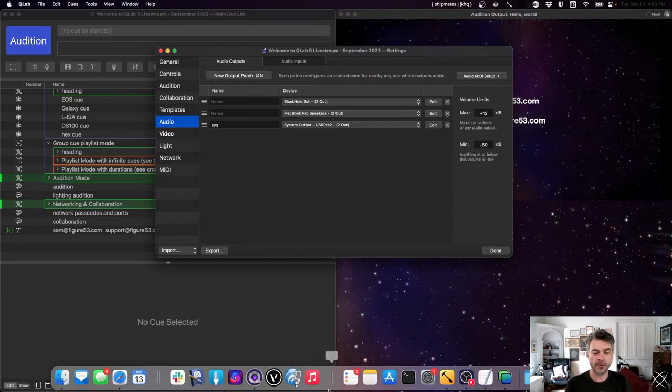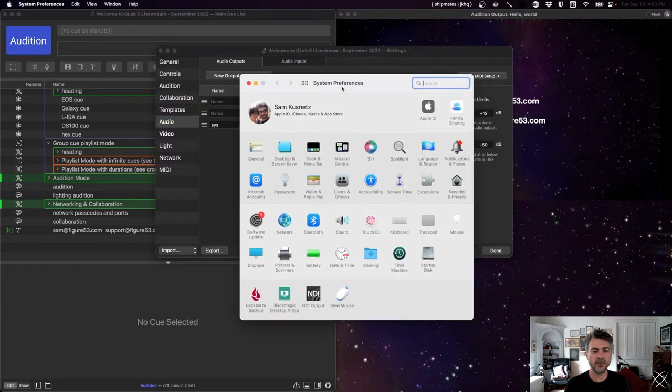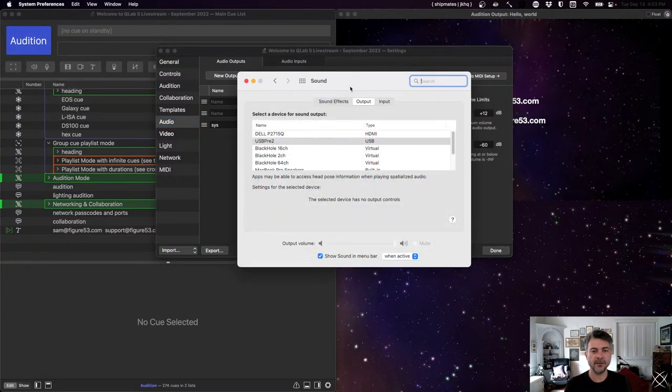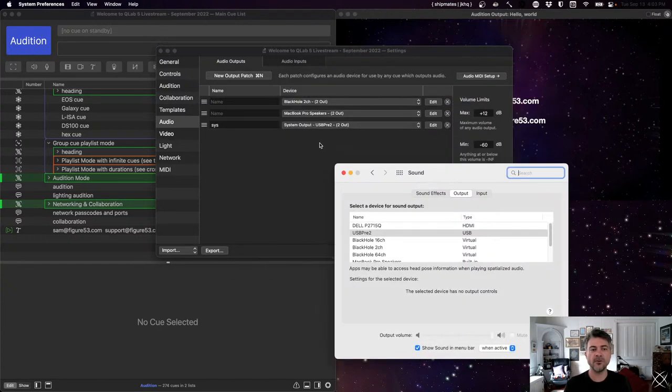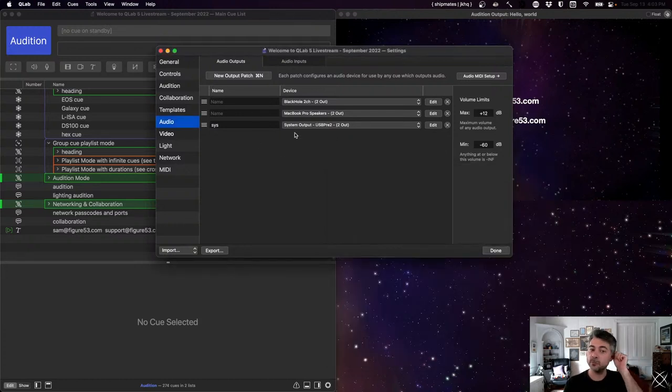But where are we? Oh no, it's up here. If we open System Preferences and go to Sound and go to Output, whatever device is chosen here, QLab will use for this patch. If I change this, it changes in QLab. When you plug in your headphones, it will change here in QLab and you don't need 2 copies of your show. So, MD, hopefully this helps you.